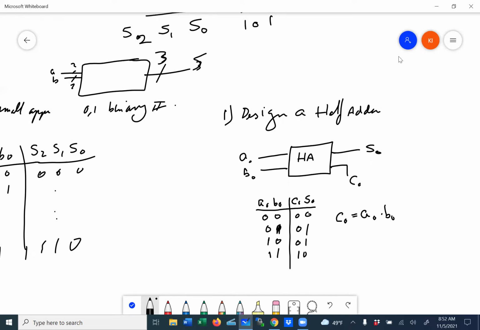Yes, I do. Okay, perfect. So now you say, then what is S0? S0 is simply A0 exclusive ORed with B0, because anytime the bits are different, I get a 1. Anytime they're the same, I get a 0. That's the definition of exclusive OR, right?